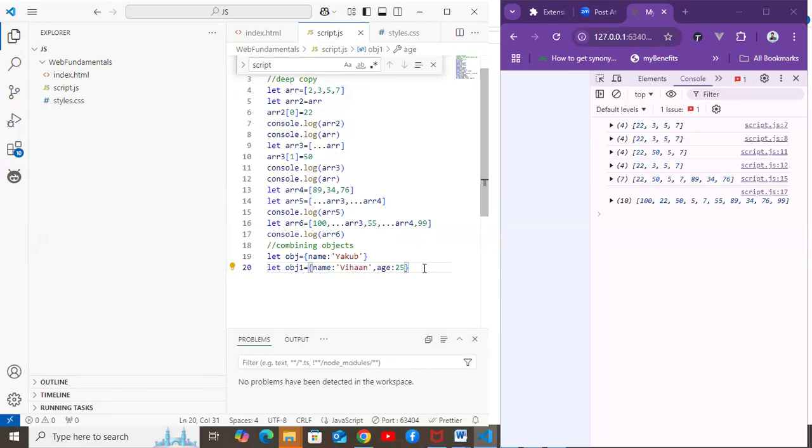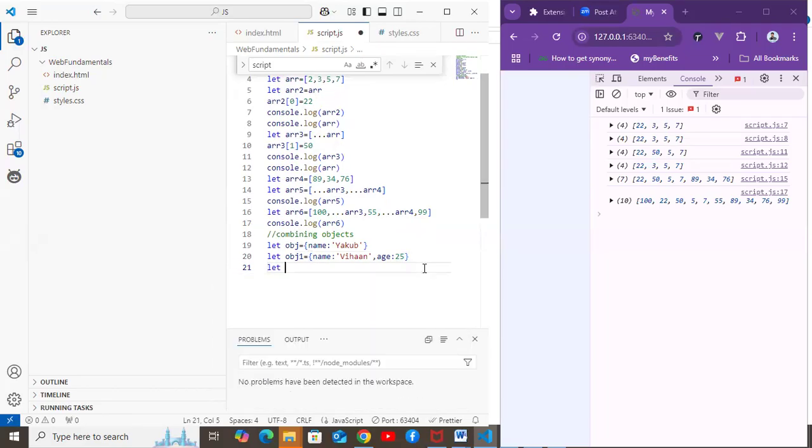Now I'll try to combine both the objects. Let obj3 or obj2 equals to. Remember, whenever you are combining objects, we have to use these curly brackets, whereas to combine arrays, we used square brackets. Remember, whatever the type is, we have to use that type of brackets to specify the spread operation. As it is an object, I'm using object brackets. Previously, we did it for arrays, where I used square brackets. Now I have to combine obj and obj1.